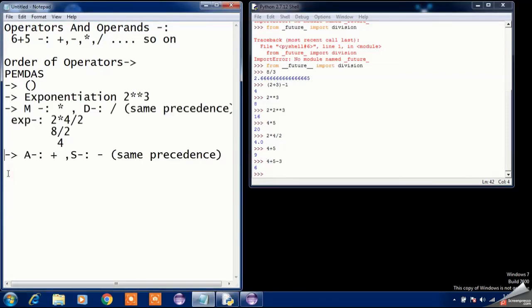I will give you an example here also. The same thing I will write so that you won't be confused. The example is 4 plus 5 minus 3. So first of all, 4 plus 5 means 9, minus 3, then 6. So how are you executing? From left to right. Fine. So this is the precedence of operators.